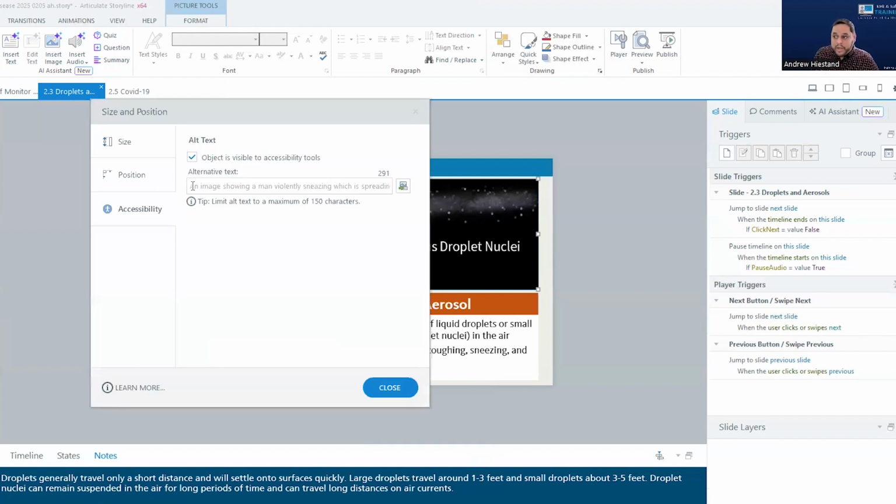So here's what I'm working on here. Besides the standard stuff we have later about it's a white text on a black background, things like that, I'm trying to make the alt text engaging. An image showing a man violently sneezing, which is spreading infectious droplets and droplet nuclei at two distances with the fall off from the droplet group, et cetera, et cetera, et cetera.